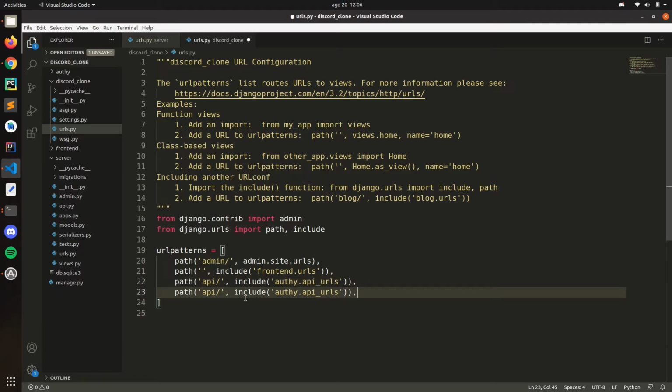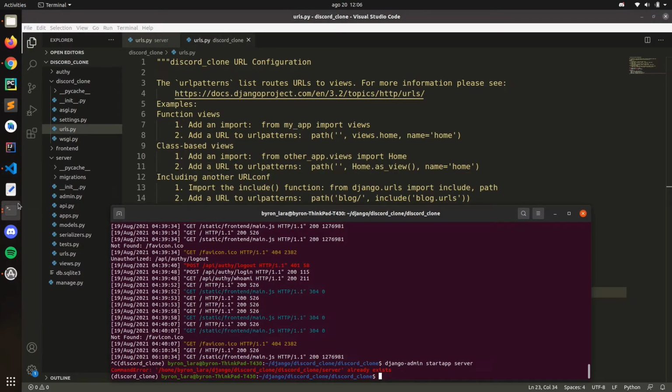Paste it here, API, just like that. And then here we include the server URLs. Just like that, server URLs. I think everything's ready. Now let's just run the server to see if it runs.